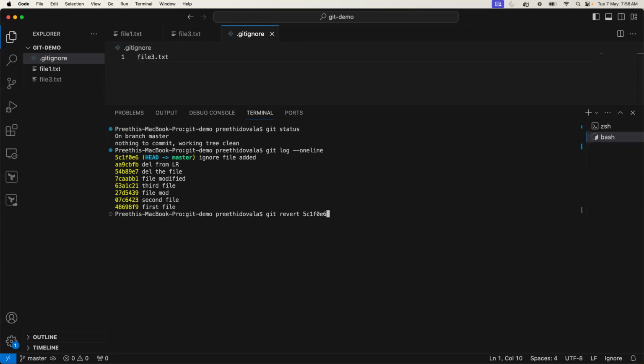In this commit ID, what happened? The ignore file was added. When I revert, what happens? The .gitignore file will be gone, right? Let's see. Run this command.